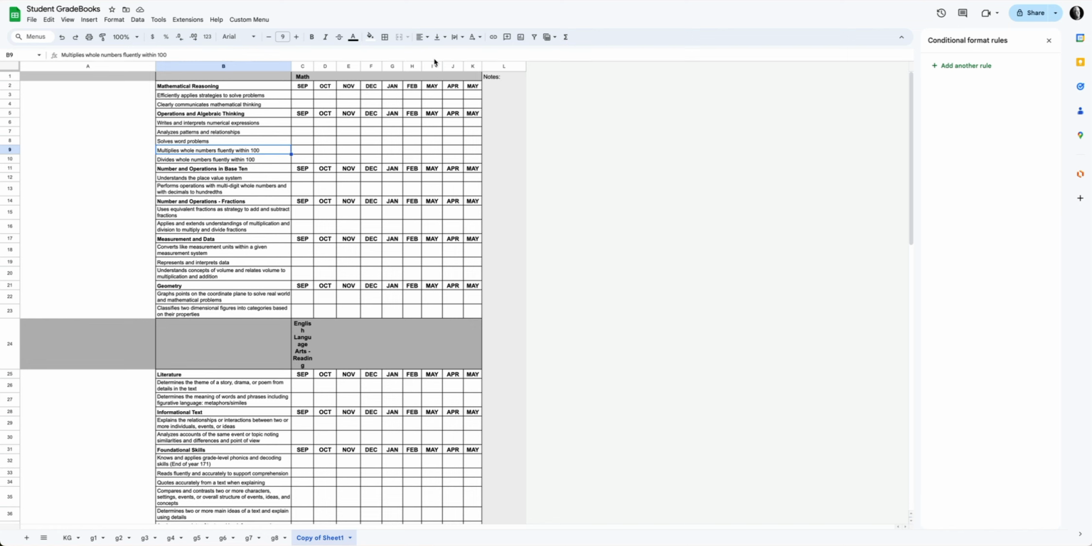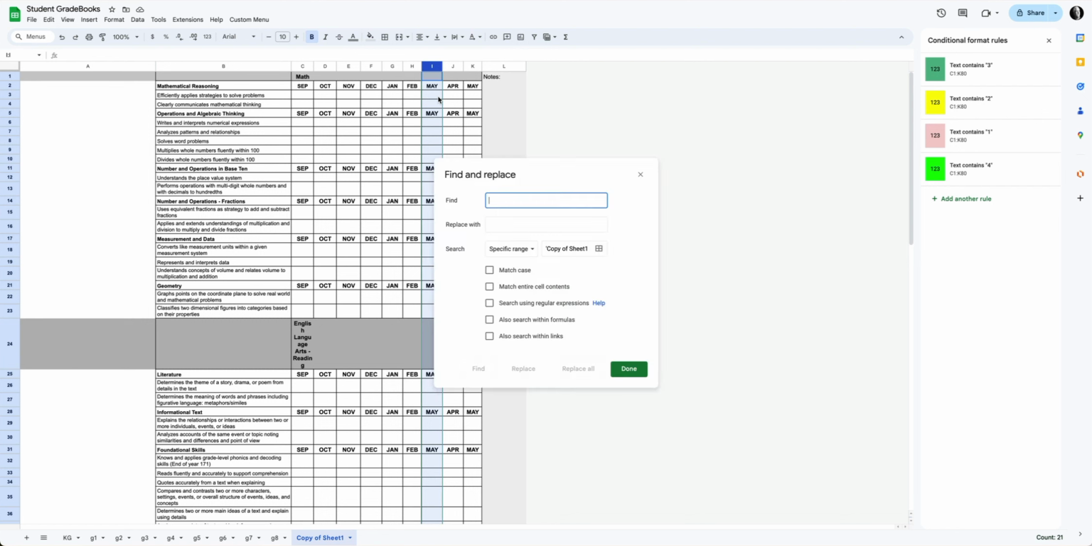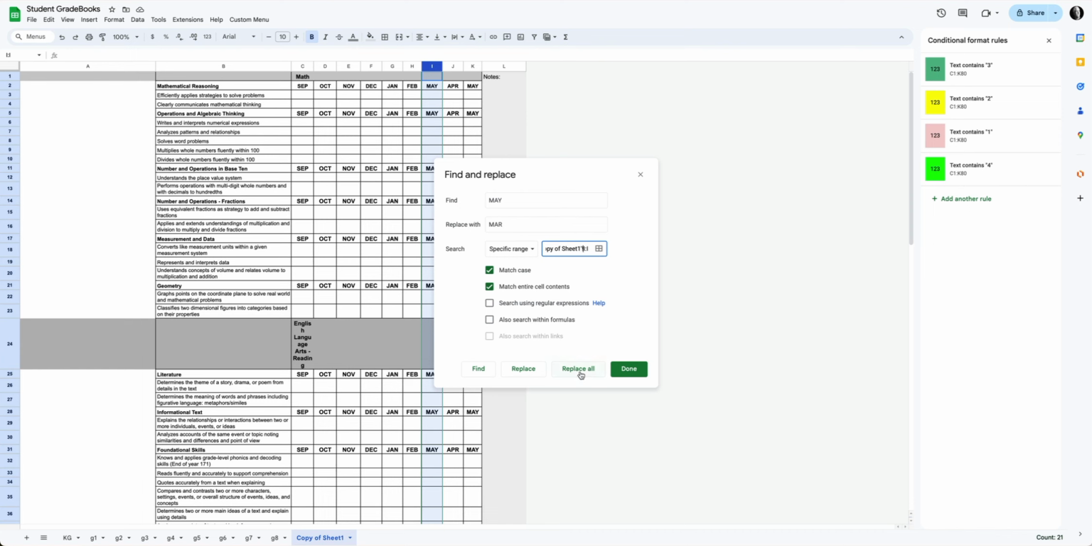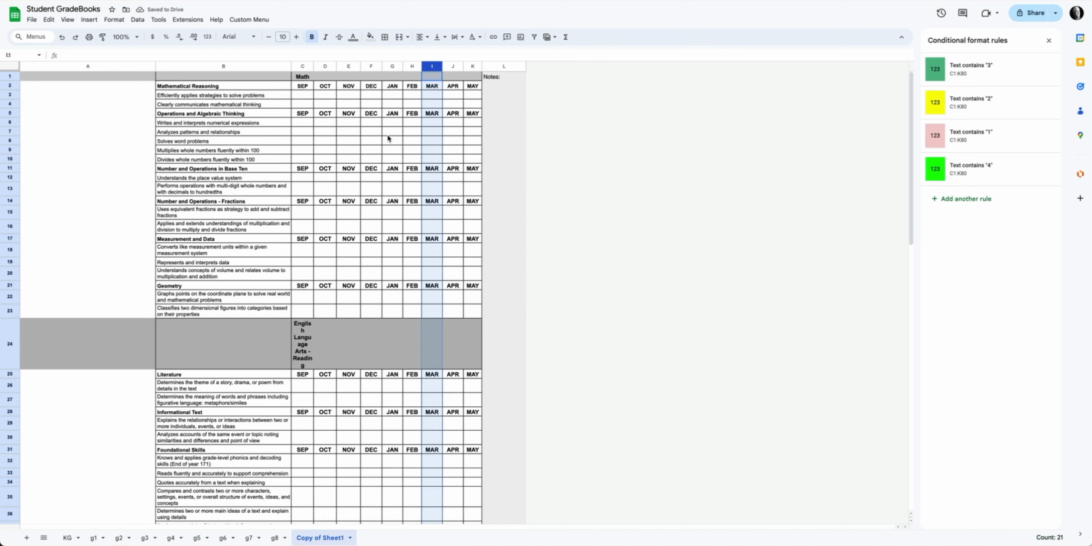This is wrong, obviously. So in this case, I'll select May, and I'll do a Command-Shift-H on my Mac. I'll type in May, and I'll switch that to March. And I'm going to match the case and the entire cell contents. And my data range, I want to be sure that I'm only doing that. Yes, I already have it on I. So we'll say OK to that, and we'll replace all. And there we go, done. So now I've gone ahead very quickly and fixed that up.